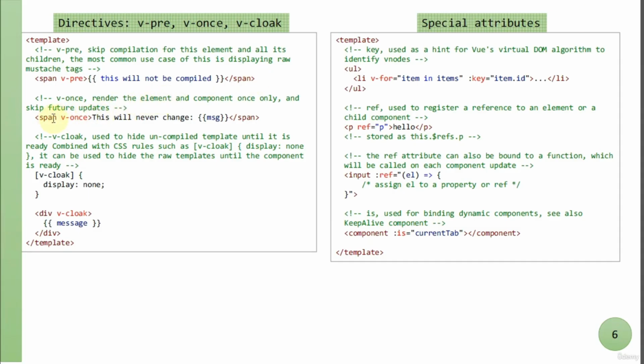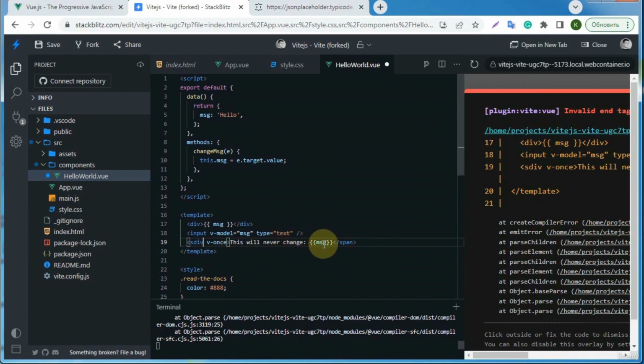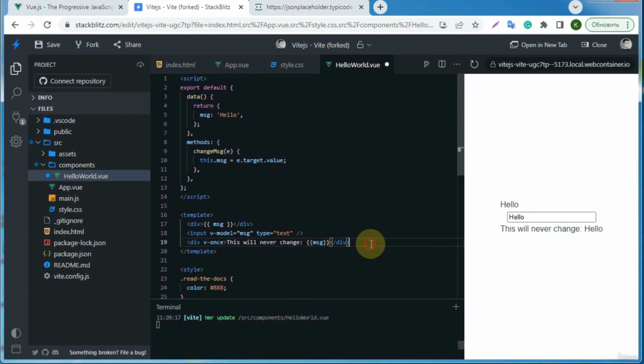The next directive is vOnce. It renders the element once only. Let me check. Copy this string, go to our project to the template, delete the previous one and paste it here. And I propose to change span to div element. Okay, and here div. So at the initial moment we see hello message. But when I try to change this hello, this block doesn't change, as you see, because vOnce stops the element updating.